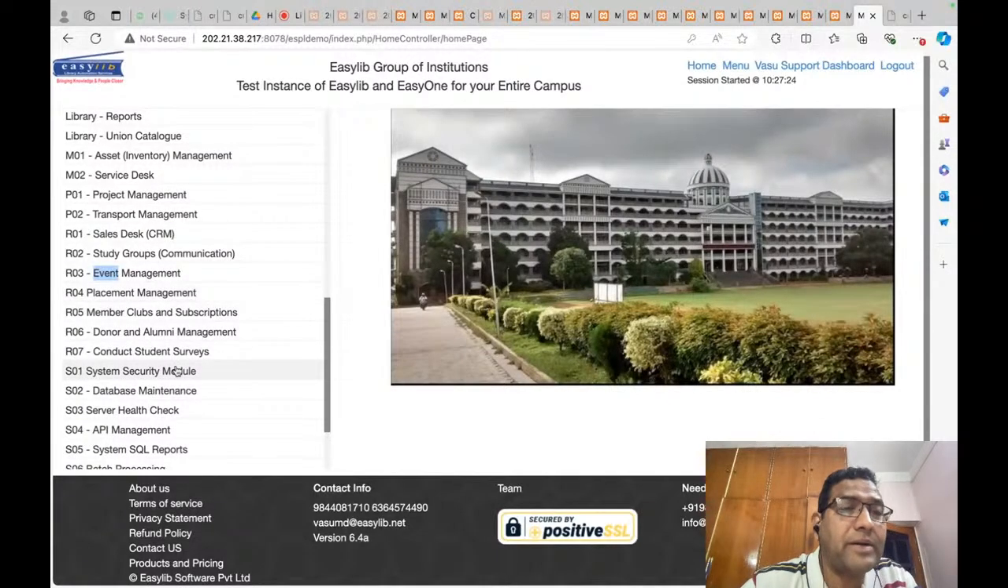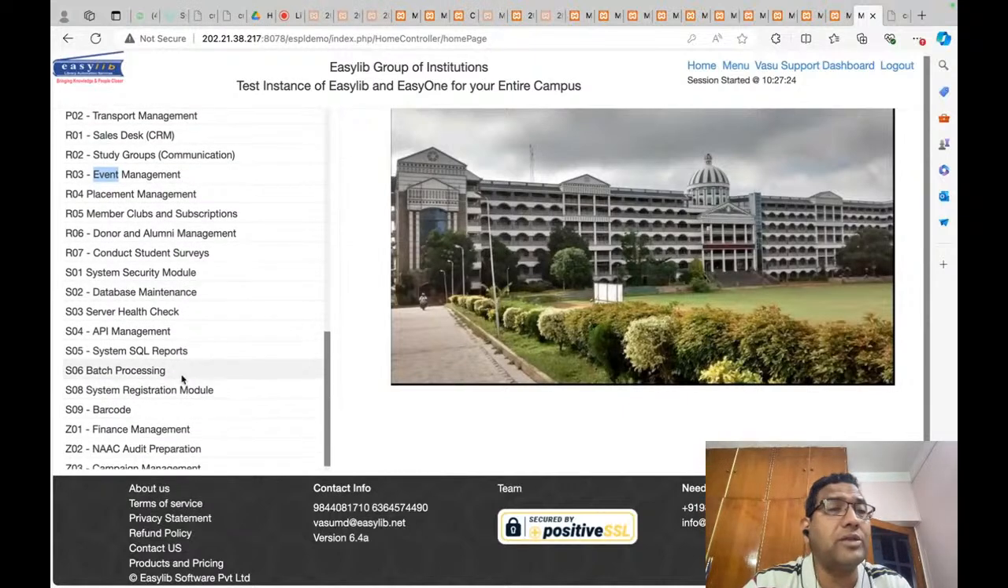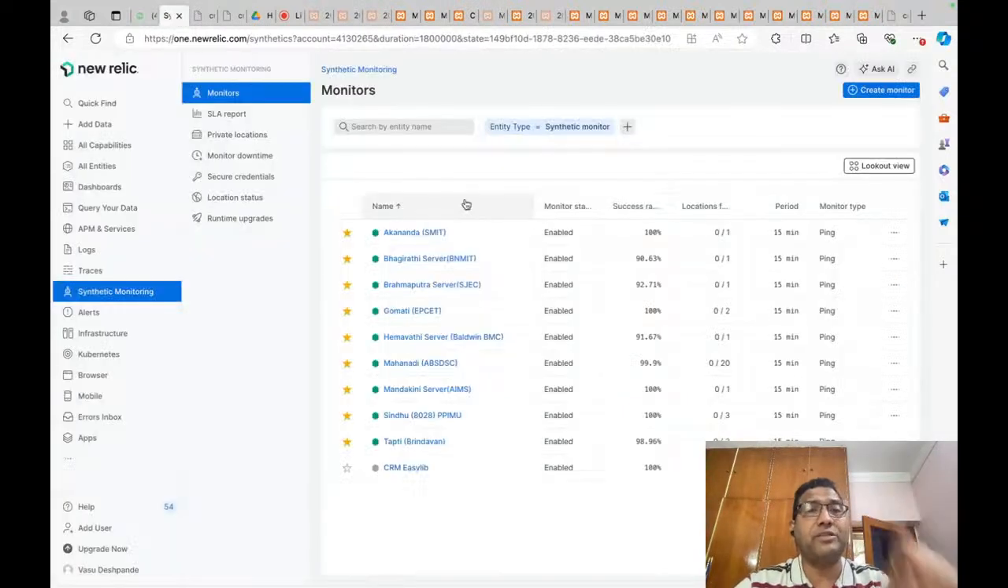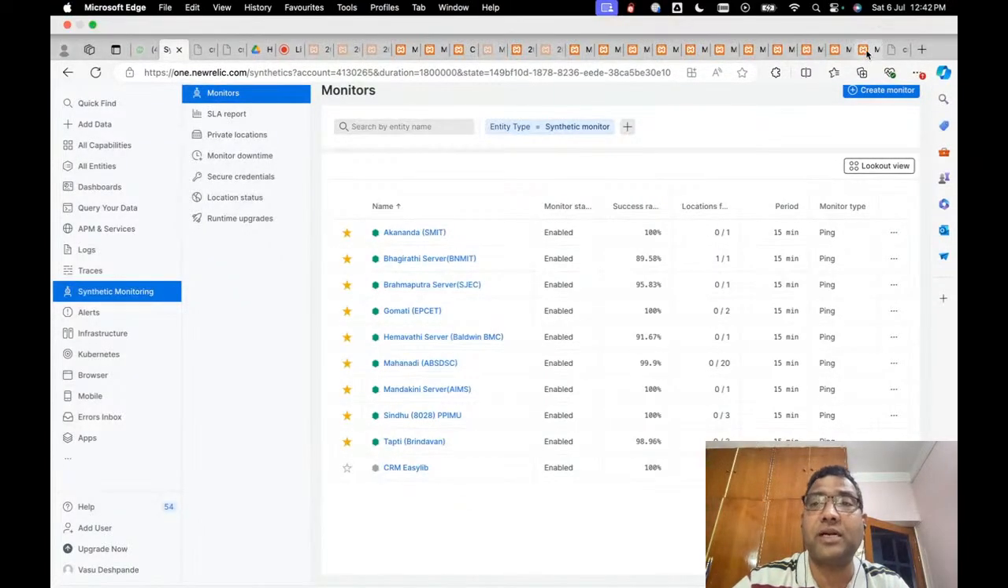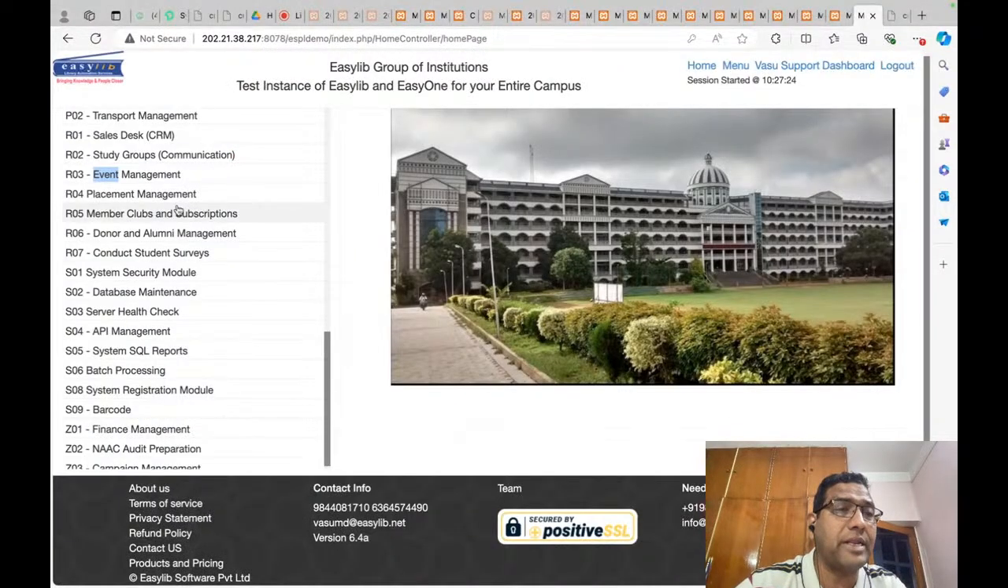Then there is survey management, database management. That's all for our internal use. Server health check, for our internal use. Again, as I said, we constantly monitor which servers are up and down. So you have given the demo for the last 3 hours. Everything has been green here. So that's how our team constantly makes sure that everything is always green here.